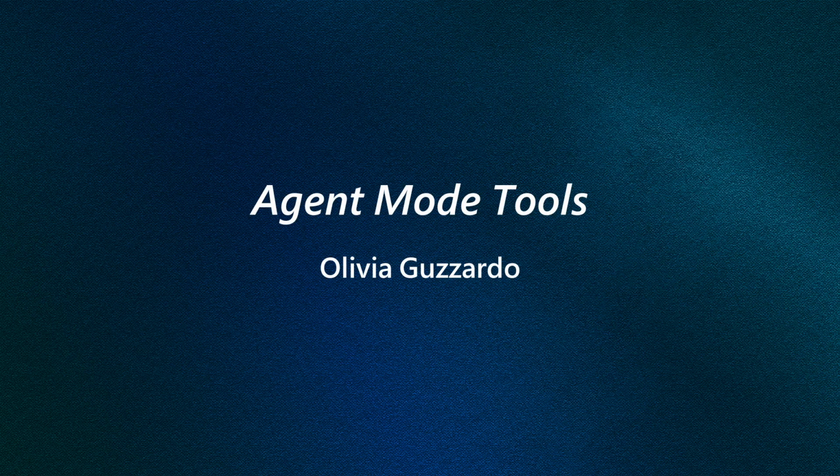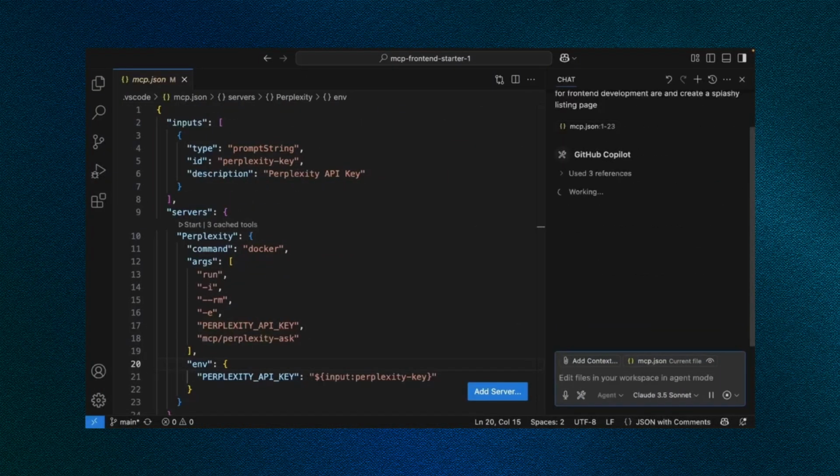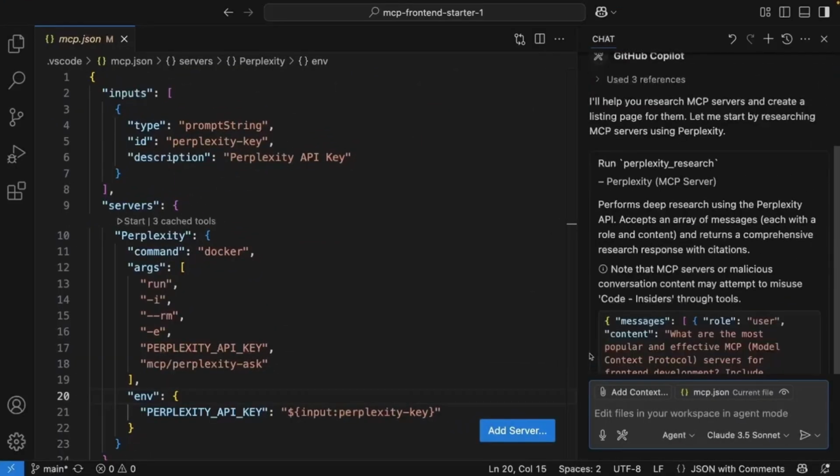How can you bring Perplexity right into your coding flow? By using agent mode in VS Code with the Perplexity MCP server.